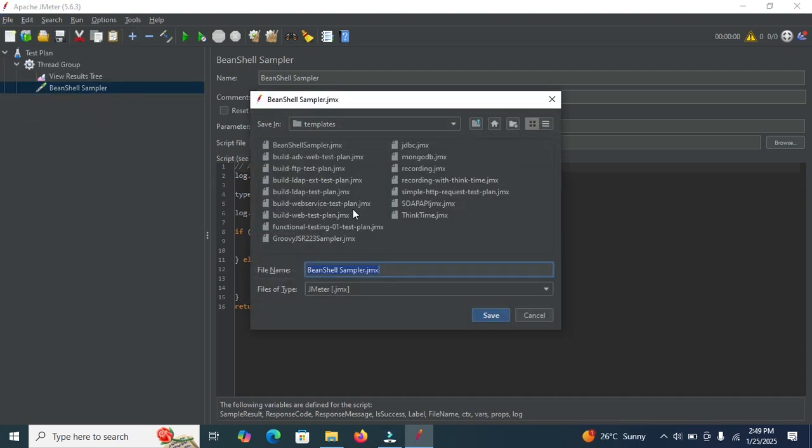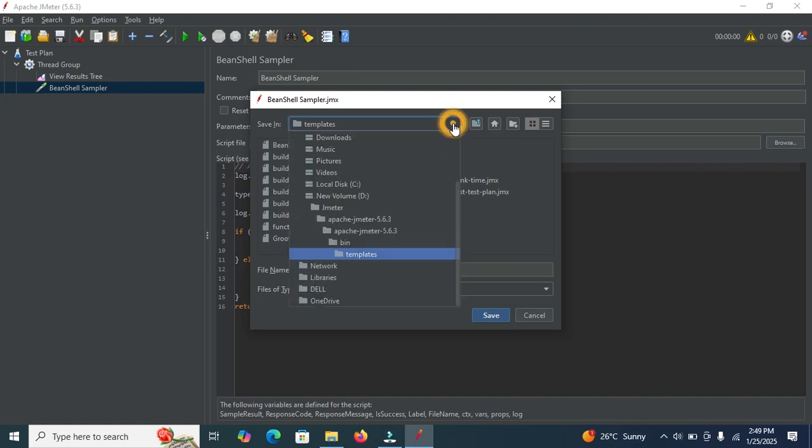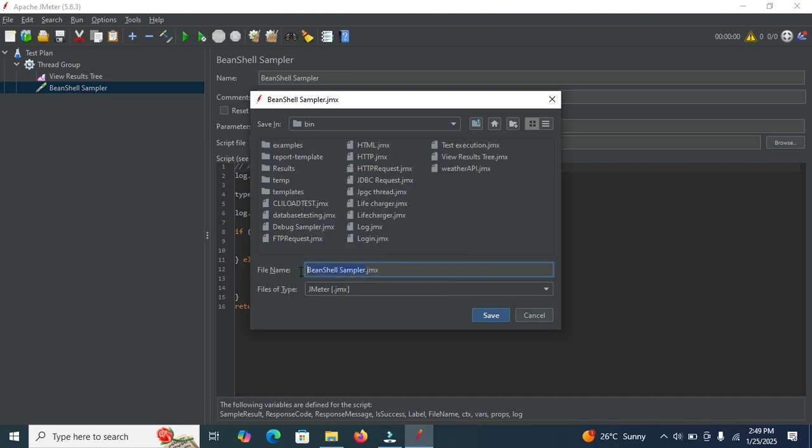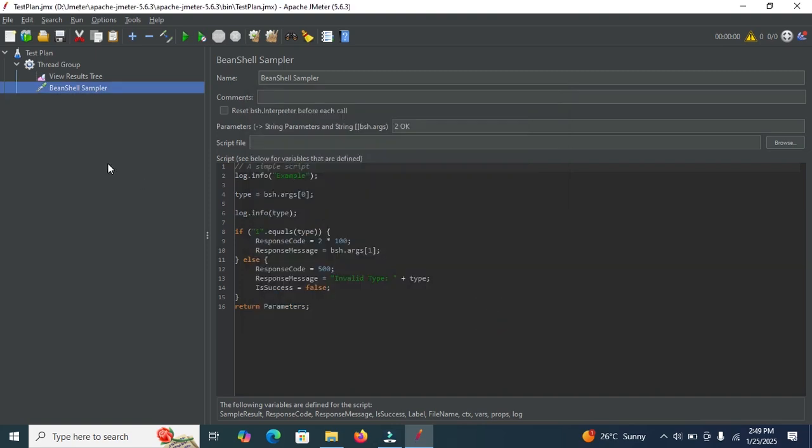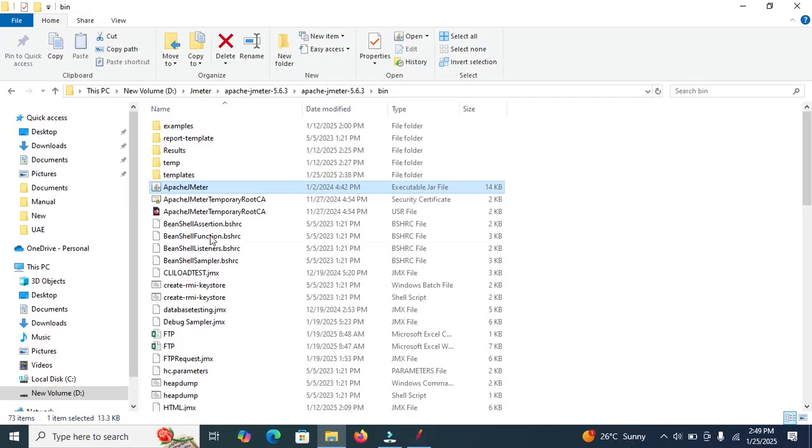Now it will ask for the location where this file will be saved. You can change the name here. Suppose we want to save this test plan inside this bin folder and then enter the file name test plan and then click on Save. This template has been successfully saved into this bin location.